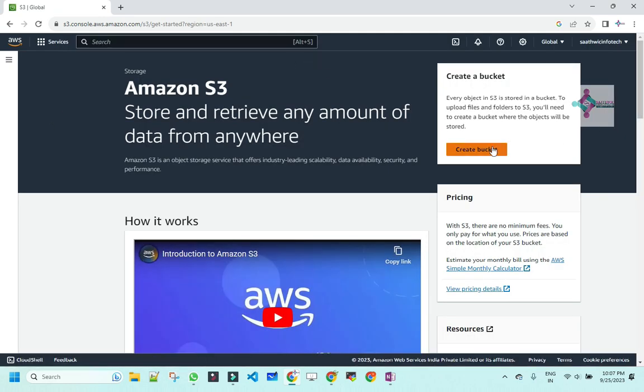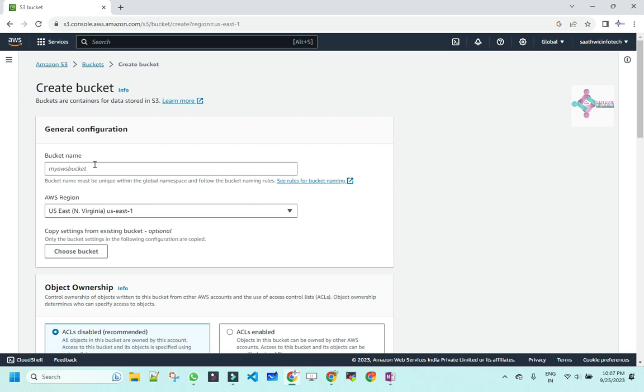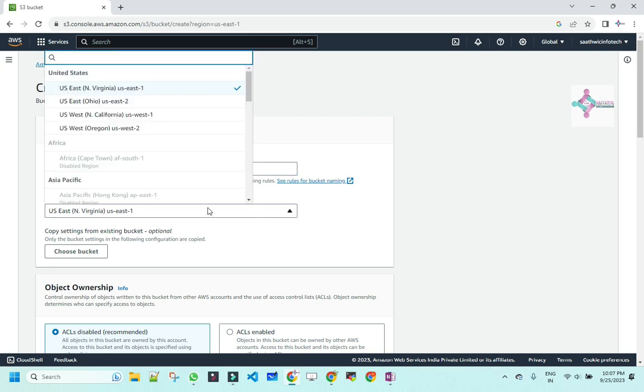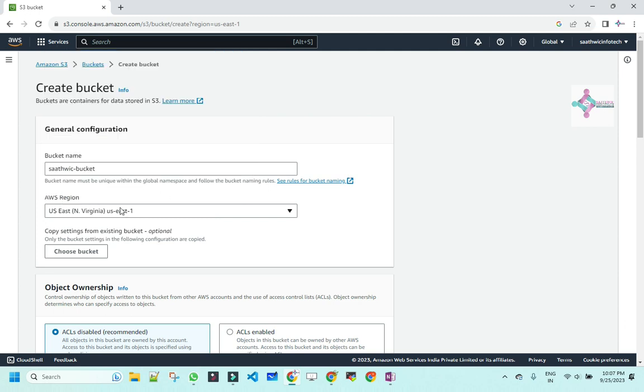So let me quickly create a bucket. Let me create a sample bucket, named Saathwic hyphen bucket. Buckets, as I mentioned earlier, are region-specific resources, so you need to specify your region. I am selecting US East one.